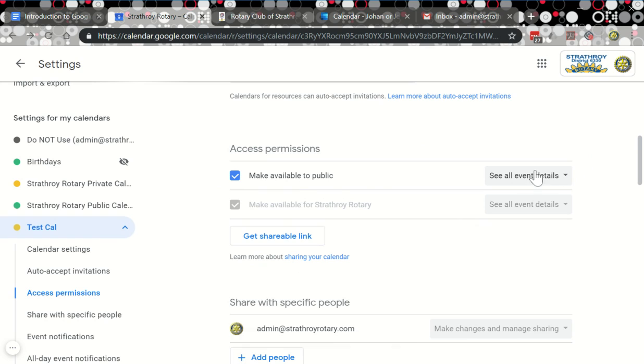There's another level of privacy here. See all event details, or just see the free busy details. And if you select see only free busy, and you share the calendar, then others will only see the title of the events, and they won't see the details of the events.